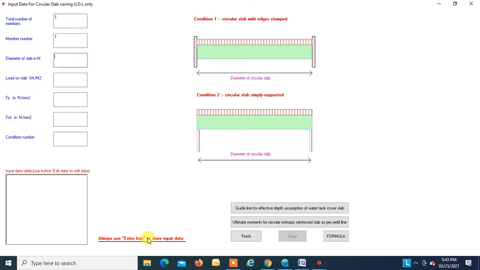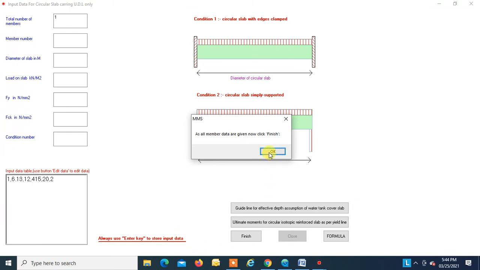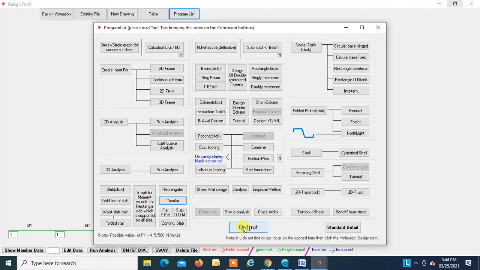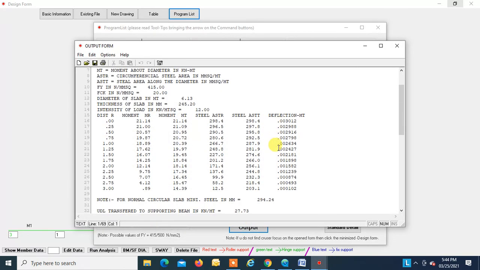Okay, please press enter. Diameter of the slab is 6.13, press enter. Load on the slab is 12 kilonewton per meter square. Press enter. Fy is 415, FCK is 20, and the condition is 2. Press enter, right? Simple. Click OK and finish. You can see the output, right? This is the output.